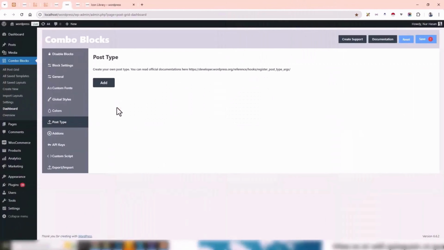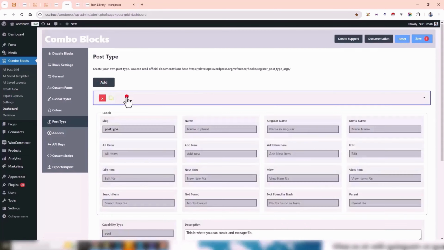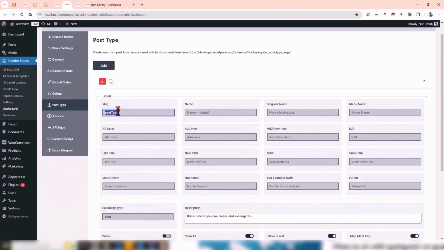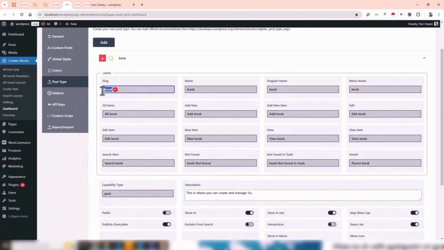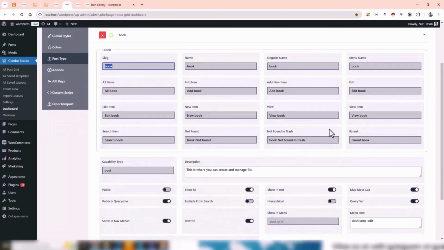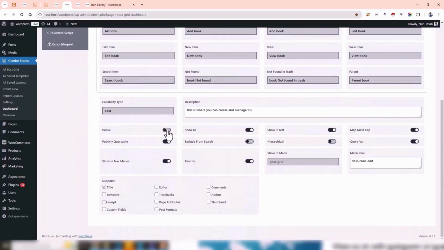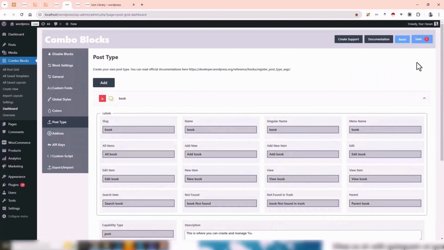We have added another useful component for our blocks, the post type. You can create a post type from the ComboBlocks dashboard, like creating a post type book, and simply fill the slug. Every other field will fill automatically, and you need to set the features like public or show in rest, and you can enable the support for the editor, comments, author, thumbnail like this, and hit save.